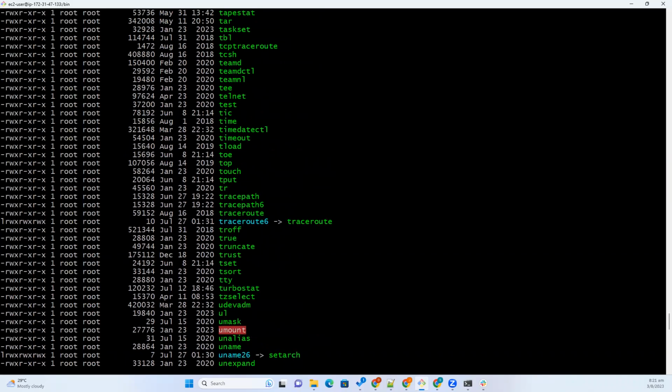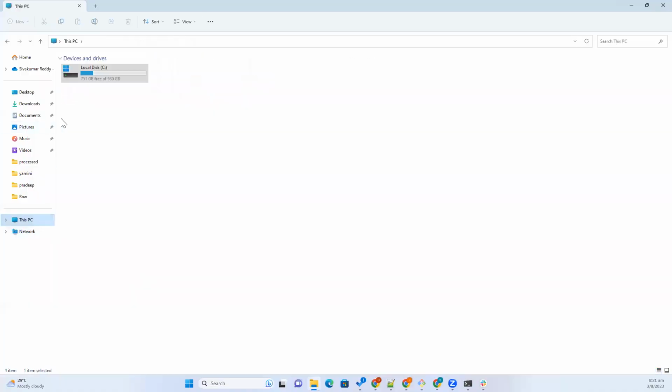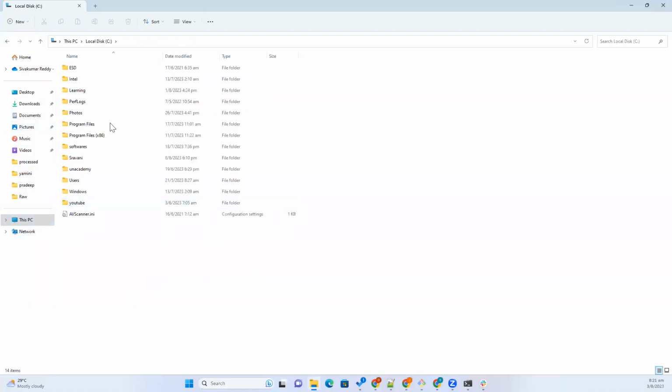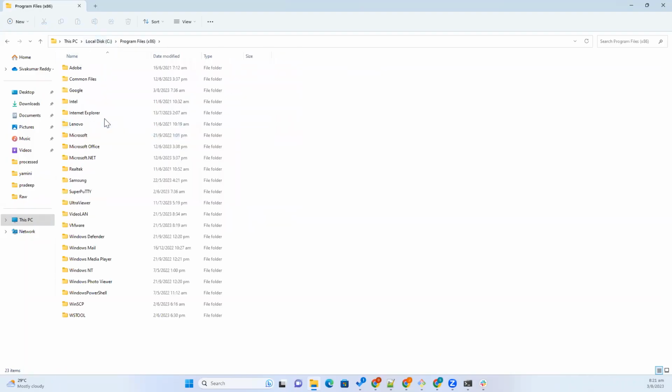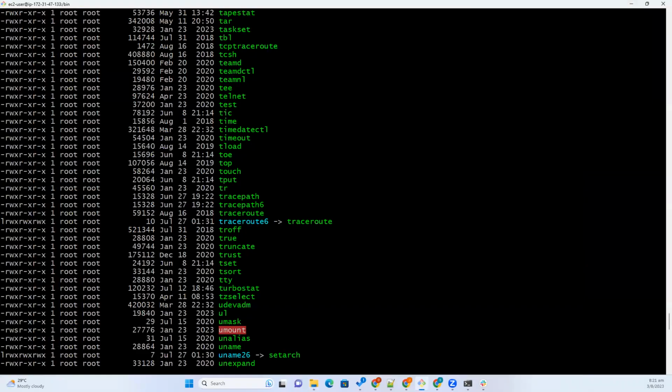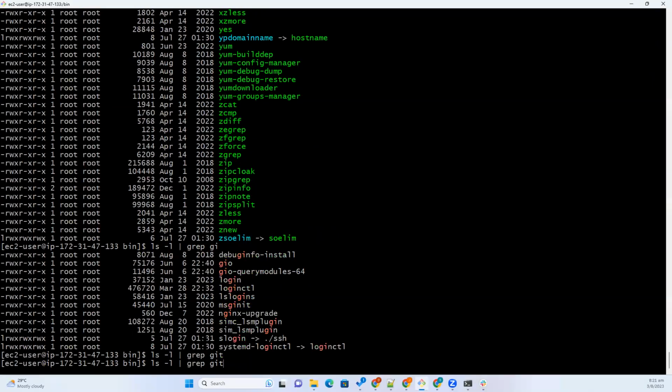Just like in our Windows operating system, we have something called Program Files and Program Files (x86), right? These are the locations where your software is going to be installed. Similarly, whenever you install a package in Linux, it is going to be in the /bin directory. This is the Linux directory structure we will discuss in tomorrow's session.